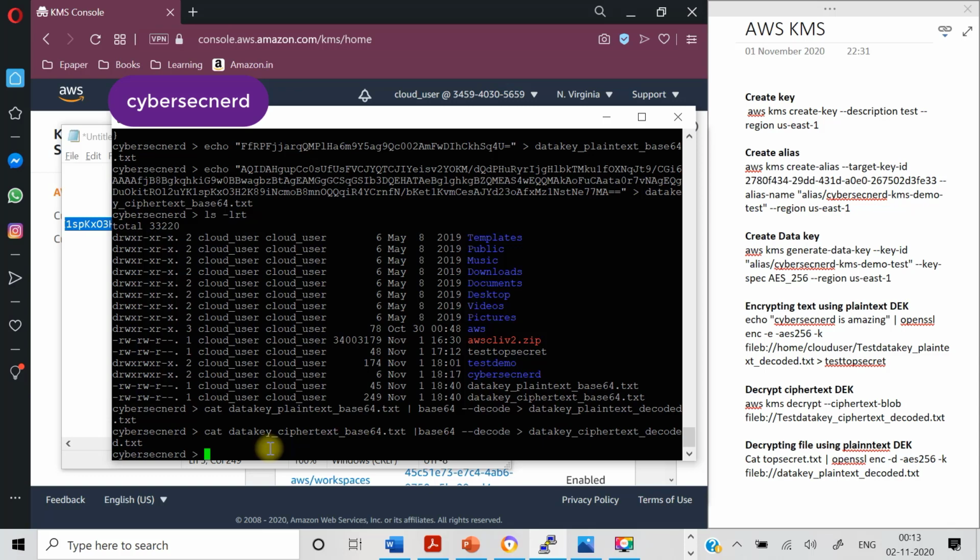Okay. So the next step: now we have the plain text data encryption key as well as the ciphertext data encryption key. We will try to encrypt some random text using the plain text data encryption key. So let's do that. Echo cybersec.